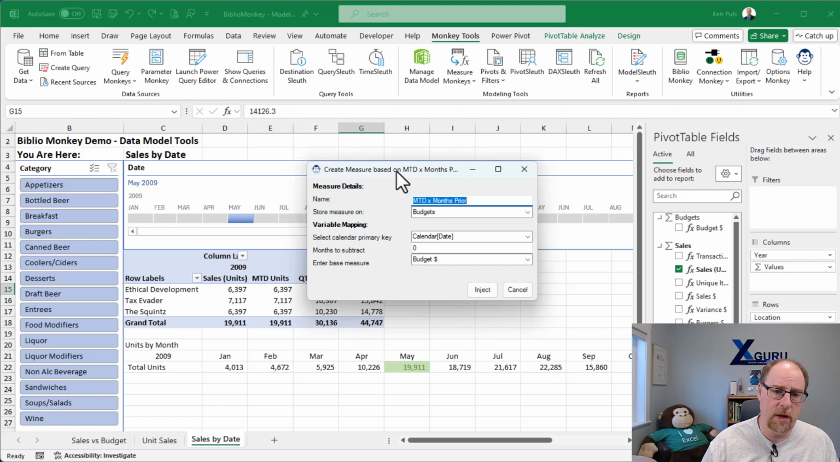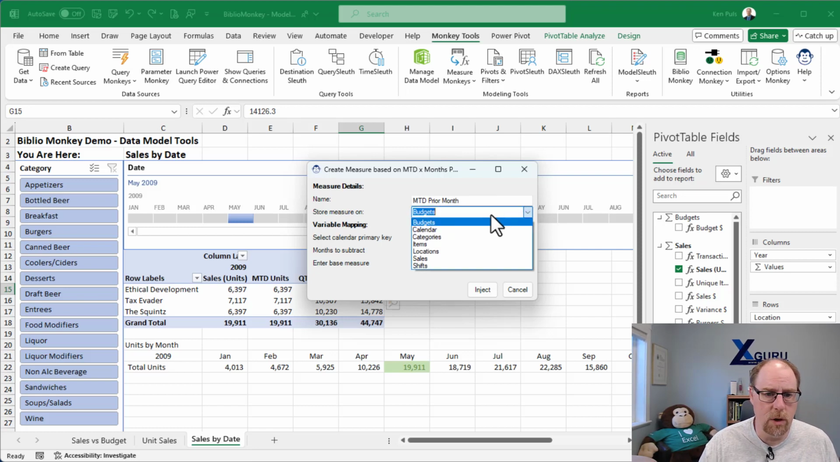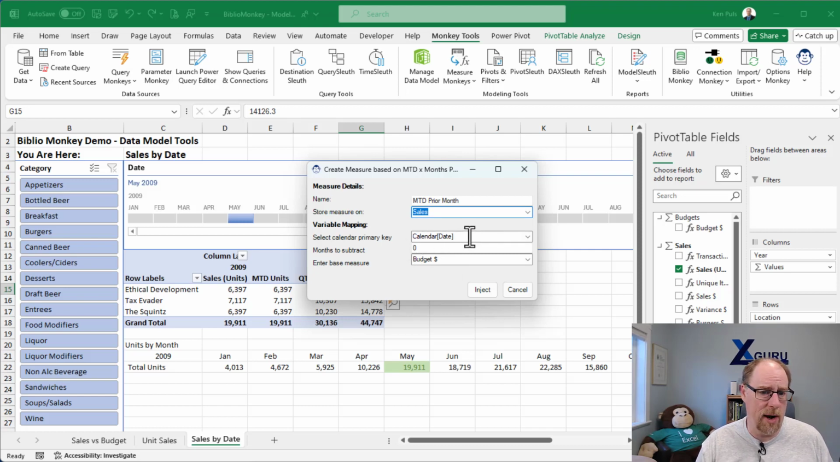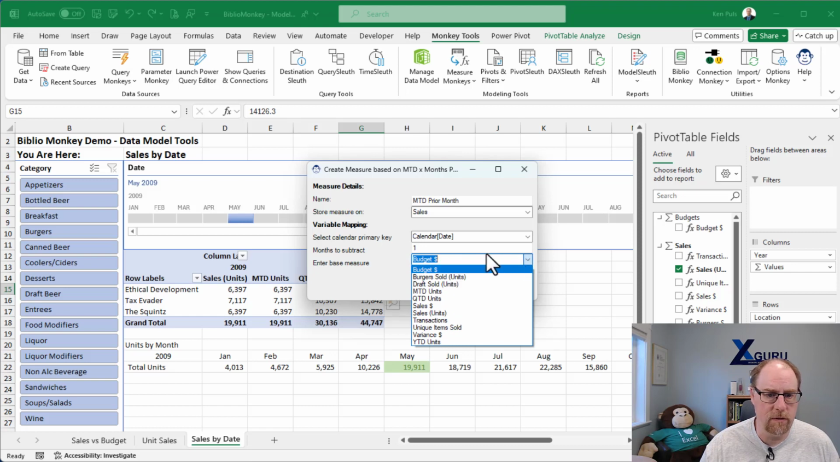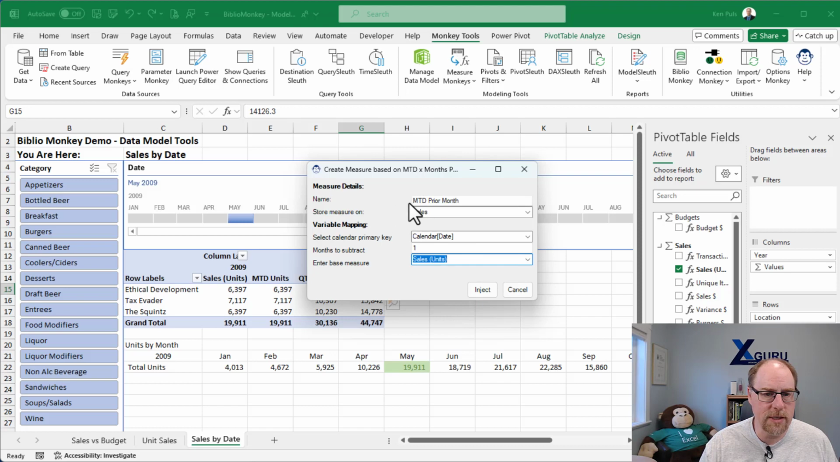But what you'll notice here is that we now have the ability to say month to date. I can call this one prior month. Okay, I'm going to store this one on my sales table. My calendar primary key, calendar date is already selected because there is only one primary key from that, so I can ignore that. We're going to say 1 as far as months to subtract. And what's the base measure that I want to use? In this case here, it's going to be my sales units. So that's going to be fine.